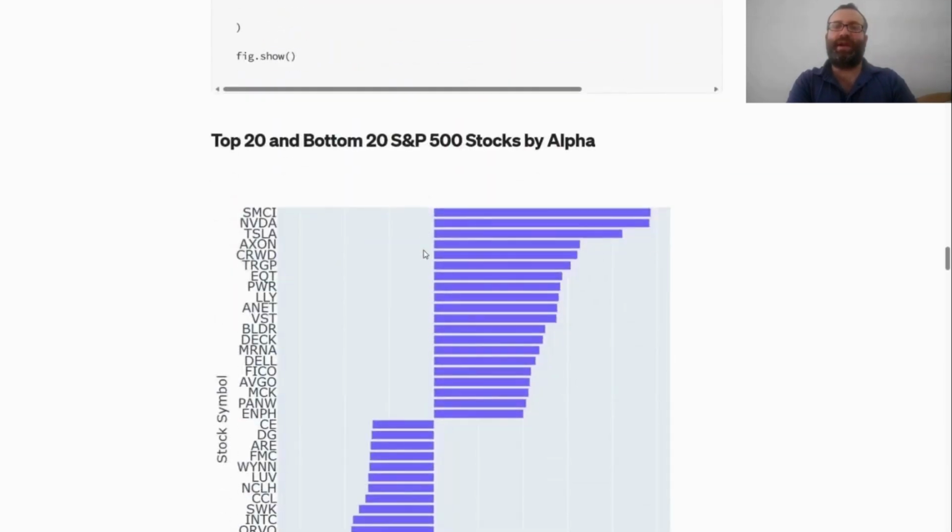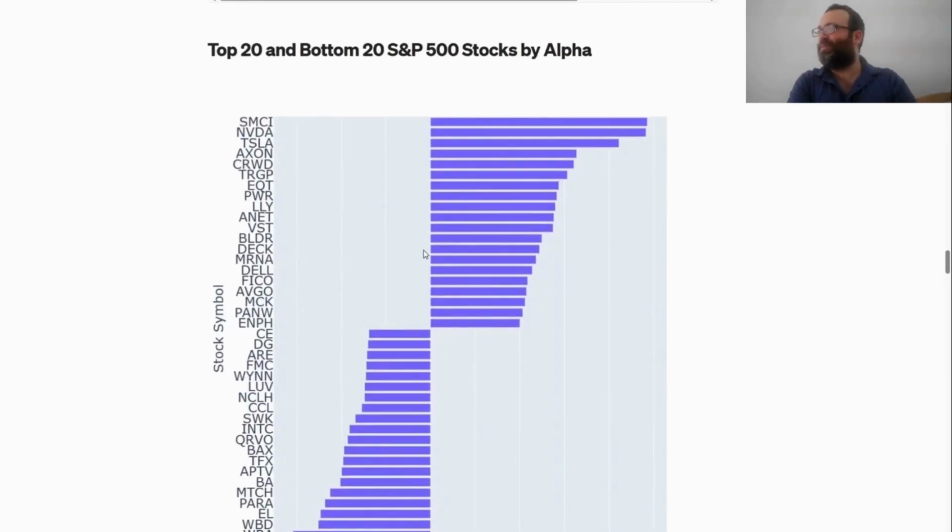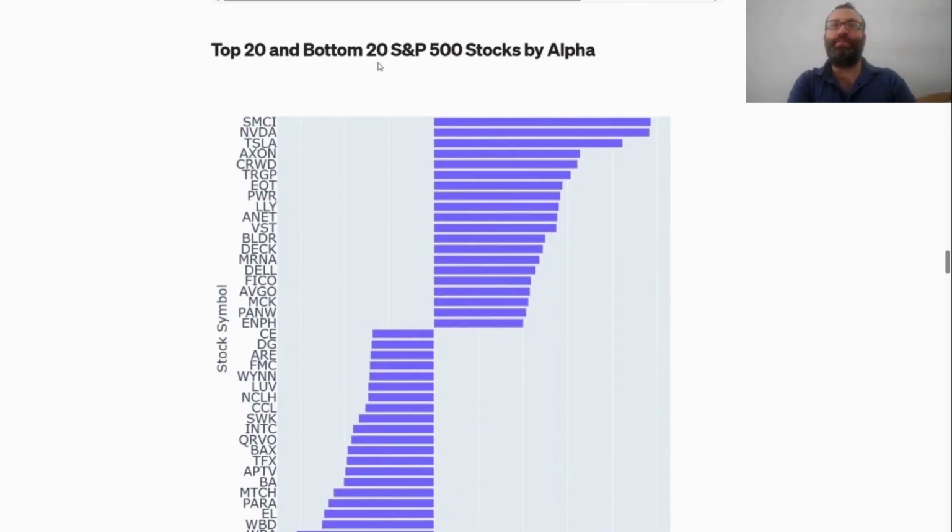But I want to cheat and show you the winners. I plotted the top 20 stocks and the bottom 20 stocks by alpha. SMCI, my boys SMCI that cost me so much money, are number one. NVIDIA is number two. That makes so much sense. This is over the last 5 years. Tesla too. That shows you, of course, that linear regressions are not that great. Tesla and NVIDIA make perfect sense, of course.